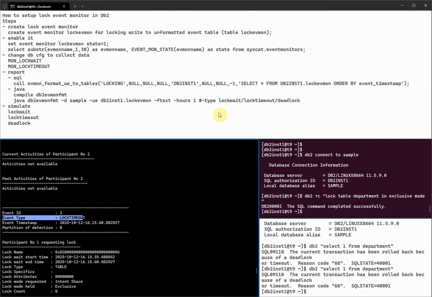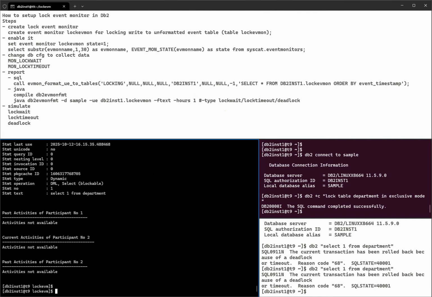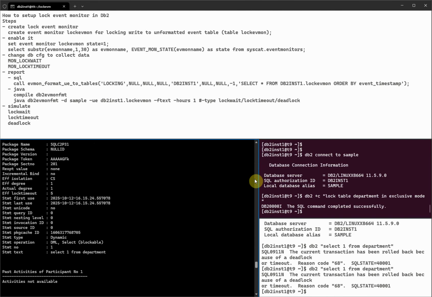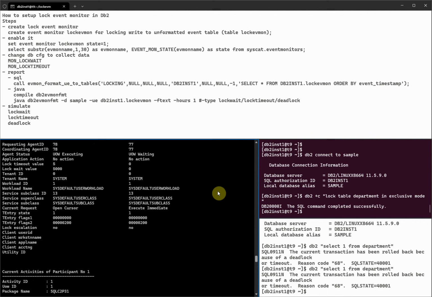There's another parameter we can set, to wait a certain number of seconds before the lock wait is reported. You don't want to report everything, okay? And now we can see we have both situations. One is lock wait, another is lock timeout. So there are two parameters.